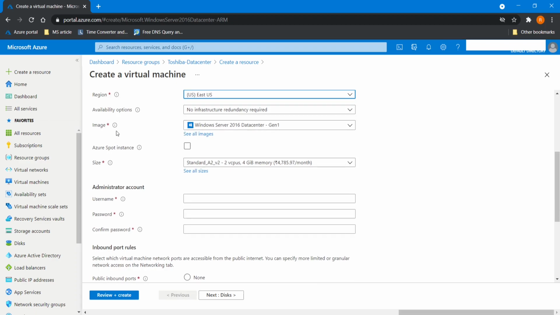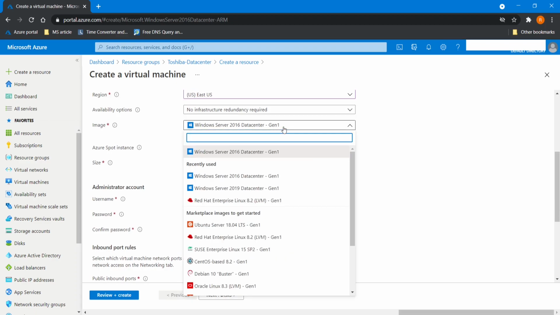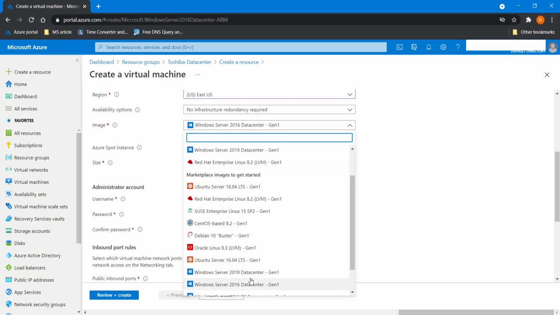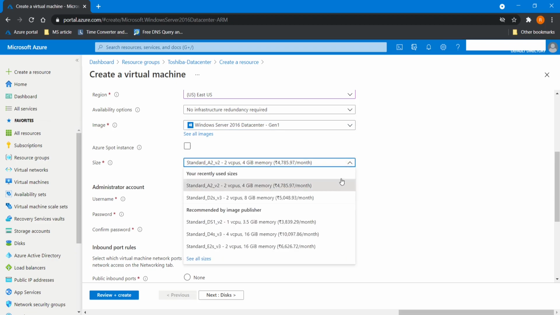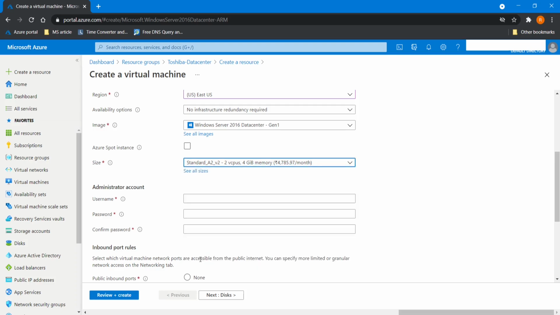And it is asking which image you want to deploy as a virtual machine. So here you will get the series of images. You can choose either 2019 data center, Ubuntu, Red Hat, whatever you want. For the simple task, I would select 2016 data center. Okay. And it is asking what capacity you want to deploy for the virtual machine. So you will have a range of configurations here. Select see all sizes.